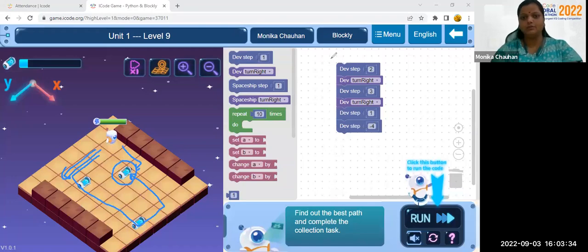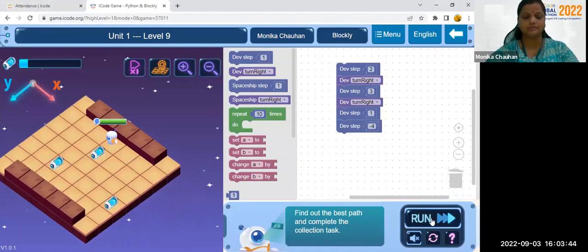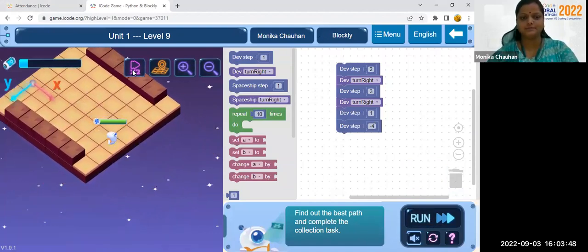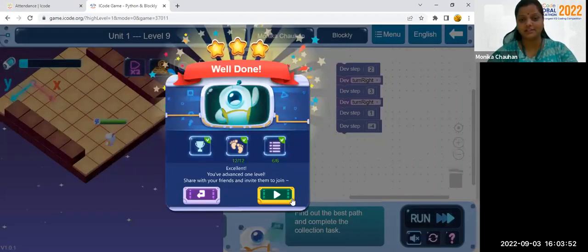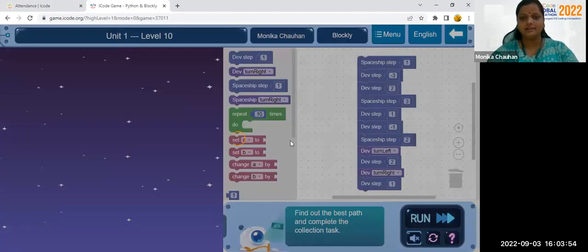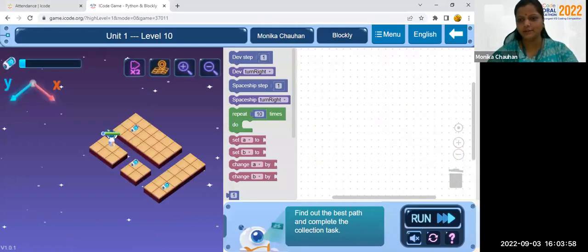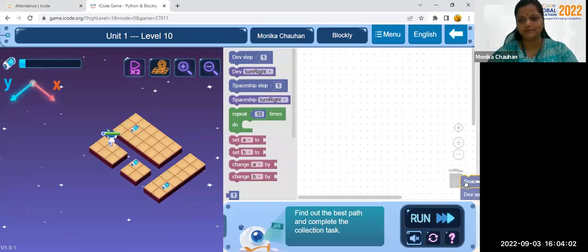Now we will move to the next code. So I will click on the run button and I will increase the speed. And we have received 3 stars for this level, right? Now I will quickly remove this. Why am I removing it? So that we will not copy the code, okay? We will make a new one.